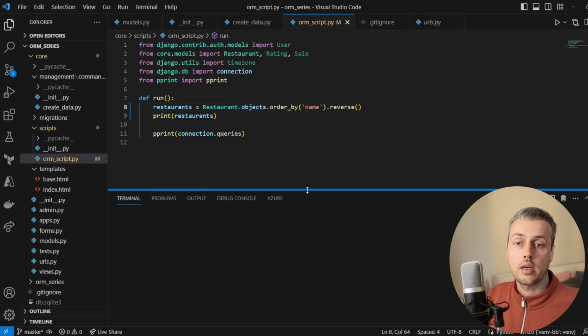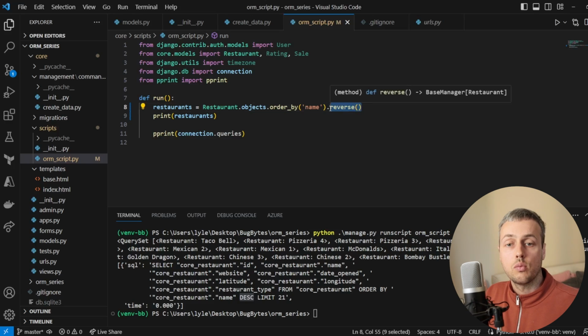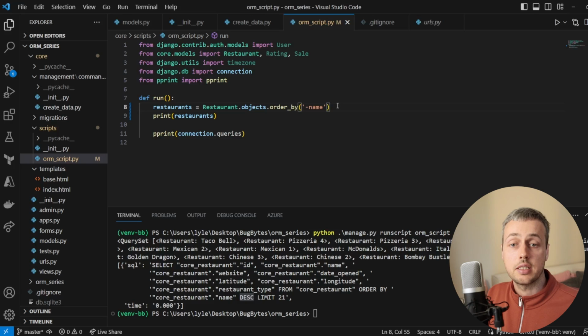So that's one way of doing it. We call order by, we pass the field, and then we can reverse the query set. What we can also do is pass a minus to the field name like this. This is a Django specific syntax where we are telling Django, just by using this minus operator, that we want the values back in reverse order.